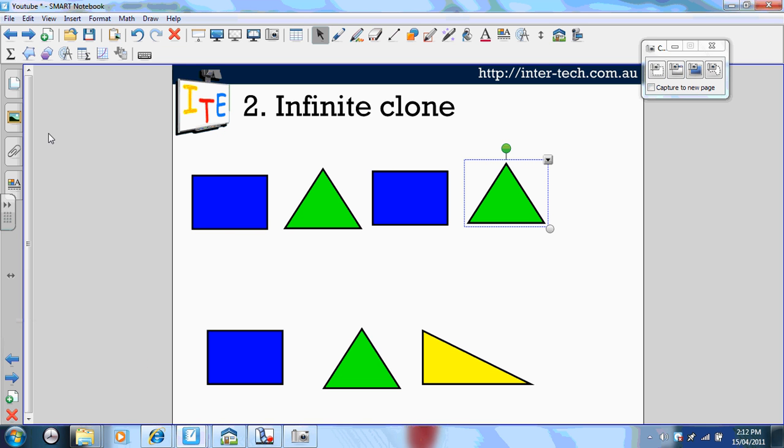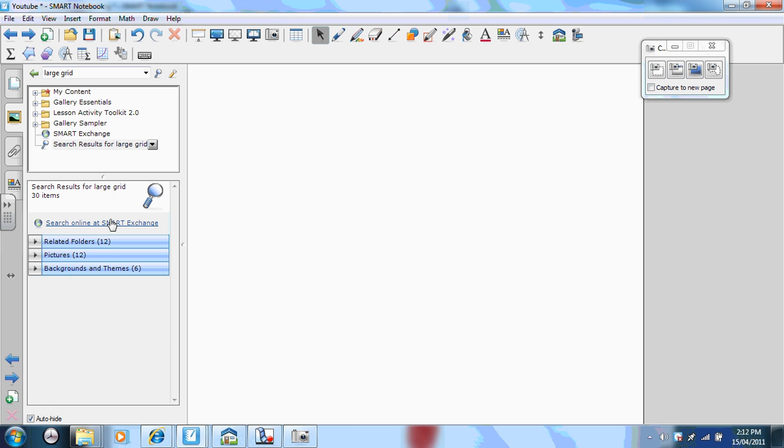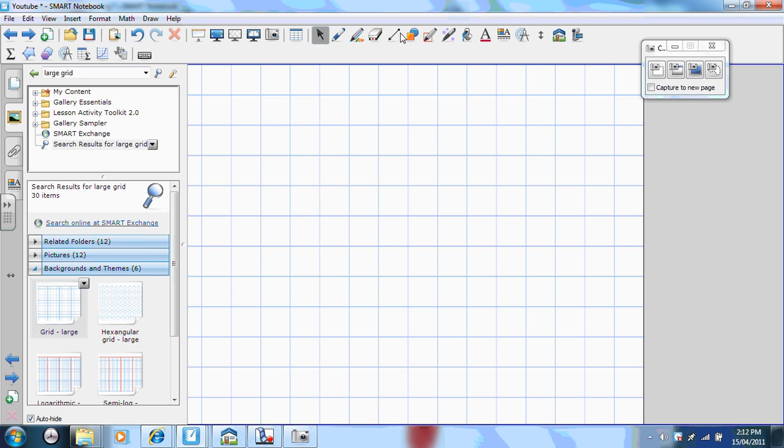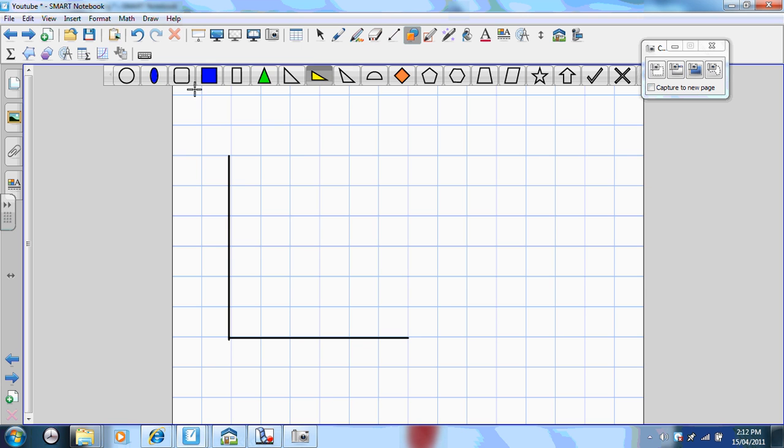Infinite clone can also be used a lot with graphing. If I select a new page, go to the gallery, type in large grid, I can drag my background across, simply using the line tool to create a graph. I'm going to use the shape tool.